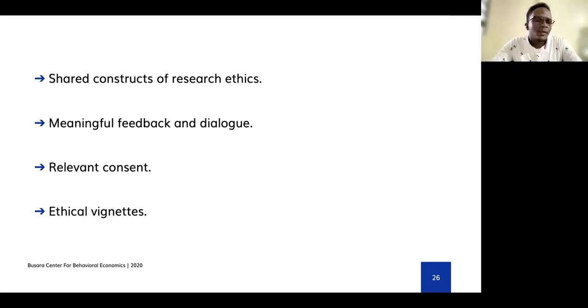For example, there are some words that are used a lot when talking about ethical research. You talk about vulnerable population, you talk about sensitive questions. We just want to see whether the meaning of these concepts is shared across all the stakeholders in the research process, that is, the people at the IRBs, academics filling out the IRBs, and most importantly, the people we seek to serve, whether we have a common understanding of these concepts.